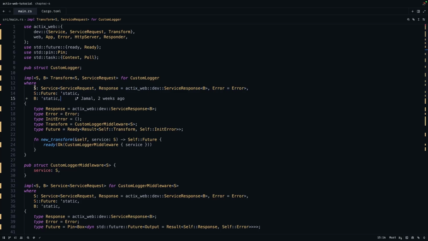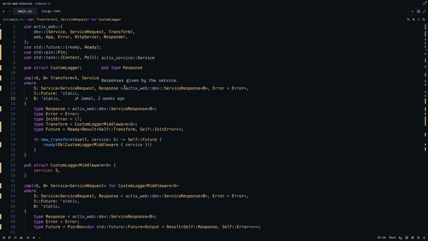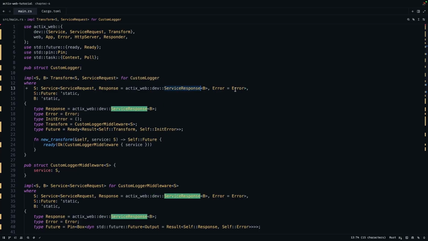This is just defining, like, S is going to be the type of service request. The response is going to be the built-in Actix Web service response, and the error types are Actix errors. And then the future is going to be static, which basically just tells Rust, hey, the lifetime of our service request is going to exist until the future is satisfied. And making it static just makes sure that it complies with the Rust memory model of ownership and borrowing, and how you can't have a lifetime that ends before the scope that it's used in.